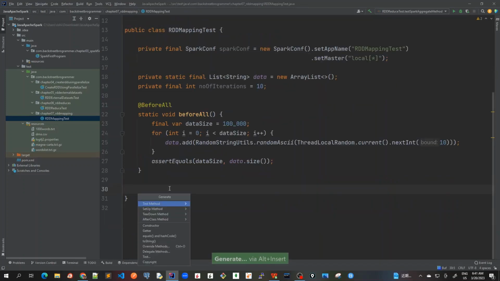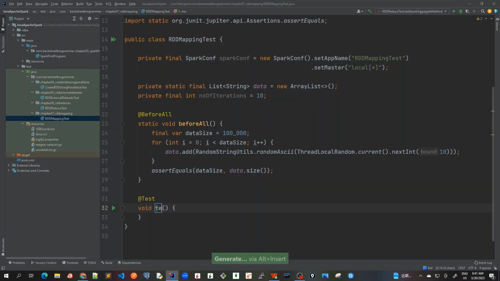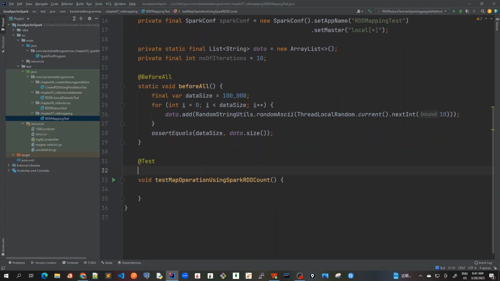So Alt+Insert, test method, and I will write the first test: map operation using Spark RDD count. Okay, and I also prefer to have a display name here. So @DisplayName, and here I will write the same thing in better English: Test map operation using Spark RDD count method. Okay, so this is what we have created now.